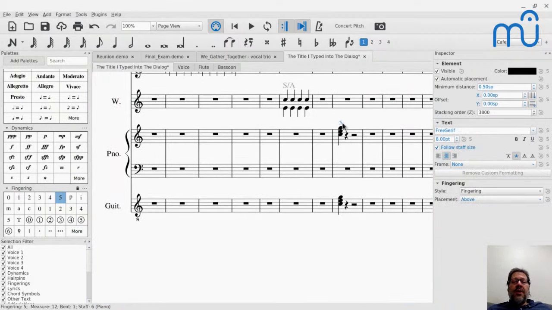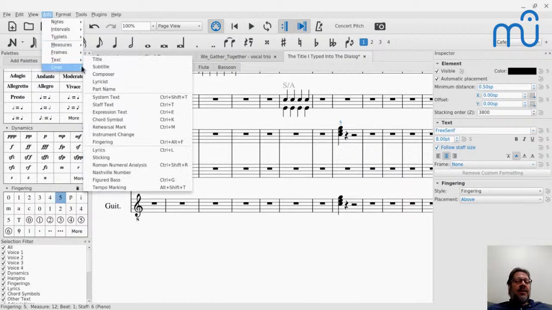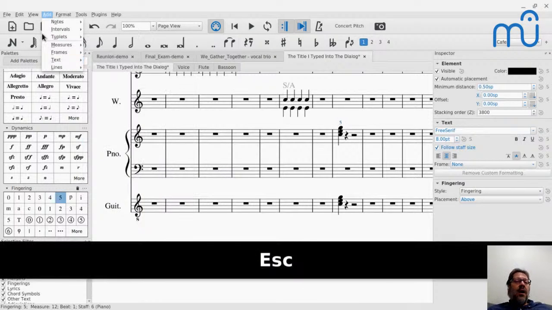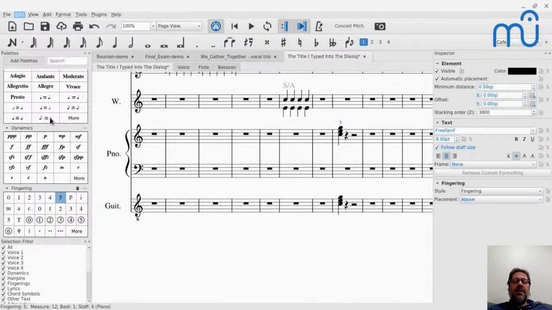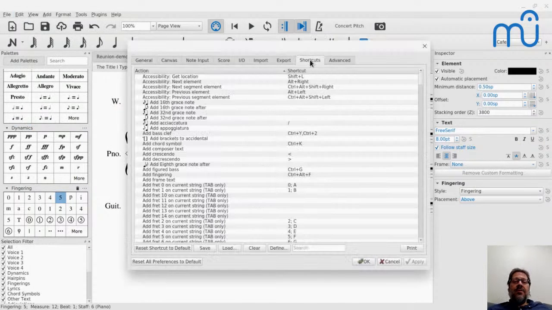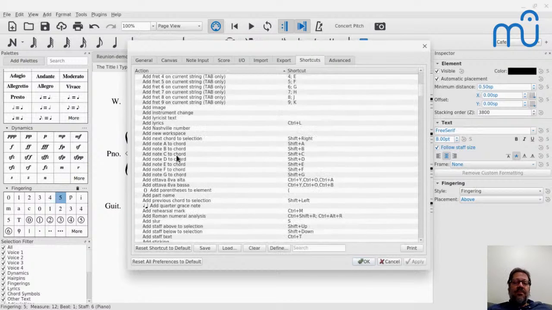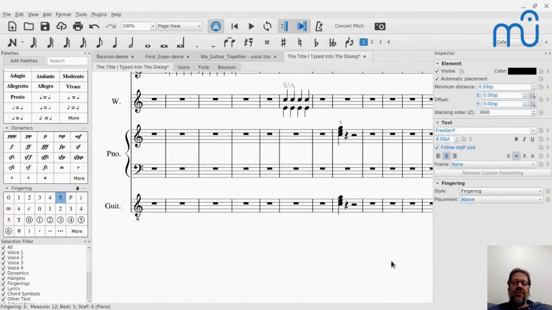Fingering has a special quality where you often want to enter a lot of it. So instead of having to use the palette for it, we added a command here, Add Text Fingering. And there's a shortcut, Control-Alt-F. I don't remember if that's a default shortcut or if I had to define it myself. To define your own shortcuts, you've probably seen me do this before: Edit, Preferences, Shortcuts. And there's places to define all your own shortcuts for things here.